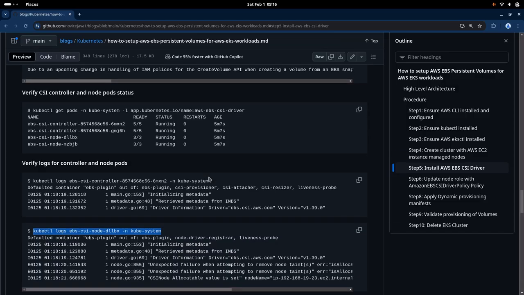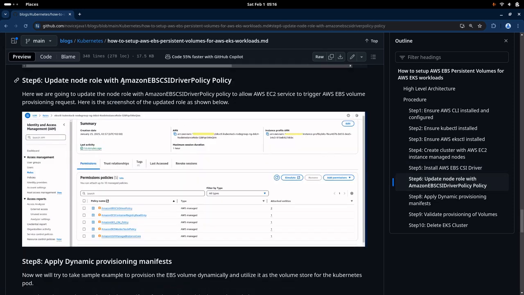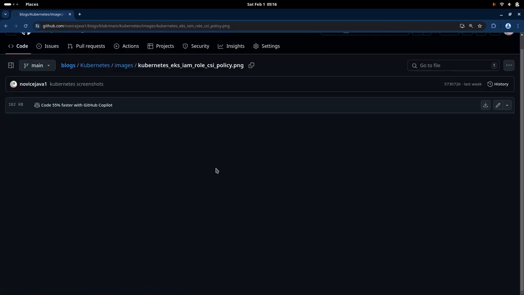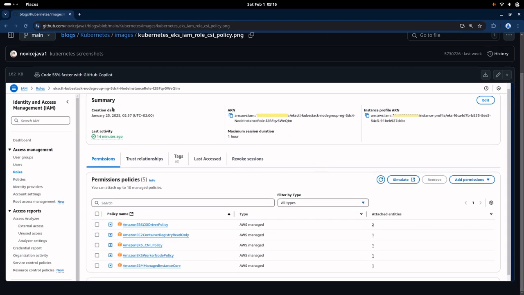Let me clear my screen, and now the important part is step 6, that is update the node role with the AWS EBS CSI driver policy. So once you have created your cluster, there will be a node group role that will be created. Let me enlarge this one. So this is the node group that has been created on my side.